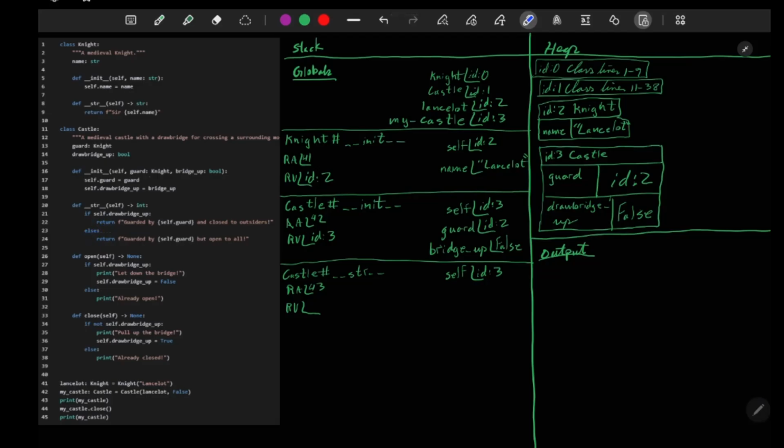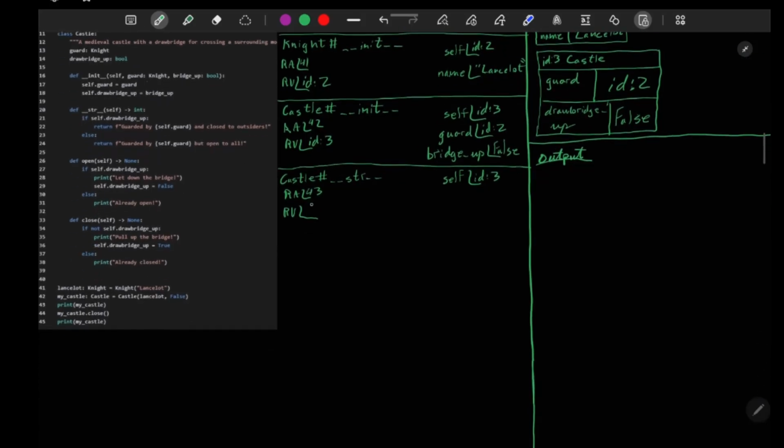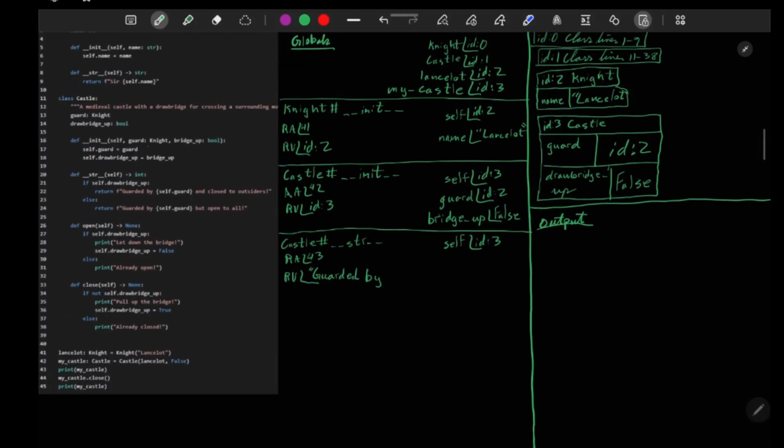So what are we doing? Well, we're returning a string. So let's start to build this string, shall we? We have guarded by, shoot, self.guard. Okay. Well, what is self.guard?